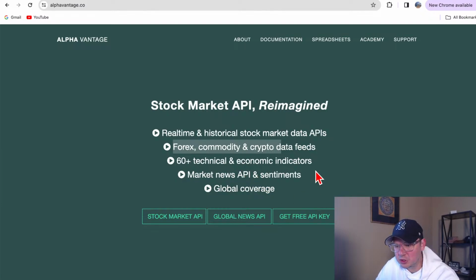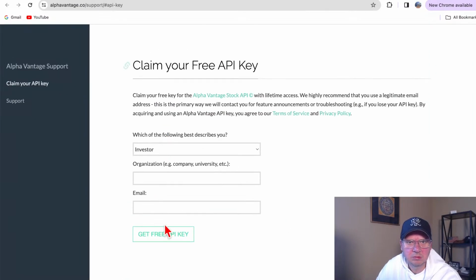All right, and if you just joined us, the first thing you need to do is go to get free API key. You could just Google Alpha Vantage, all right, and get an API key.